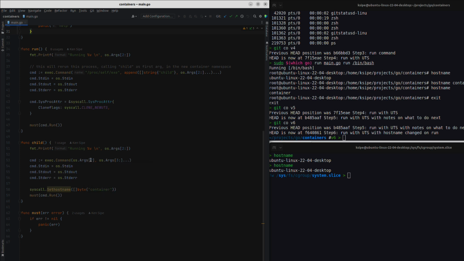So I have argument 2, which again was probably bin bash, but we could do whatever we want. We could also pass in arguments. And then, before I hit run, I'm now going to set the container name. So in this case, I'll call it container. So let's do that. Going to call this one more time.